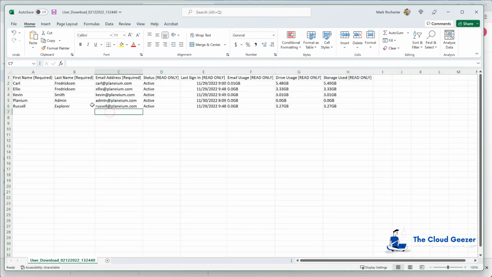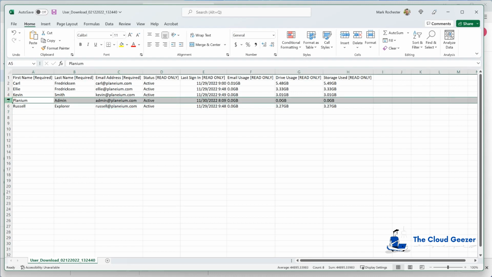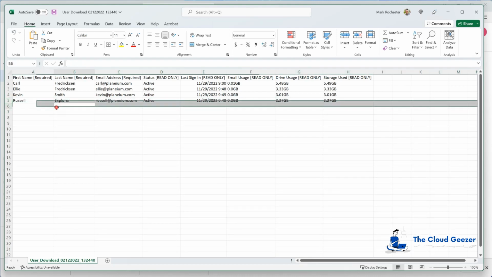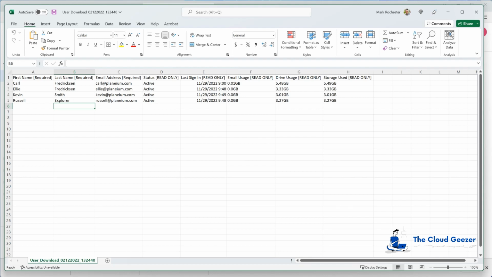We can see this is a good resource to have, an export of all the names of the people we want to create. So I'm just going to get rid of that guy. We only want to have these four. Now we're going to use PowerShell on the 365 side to do this work.